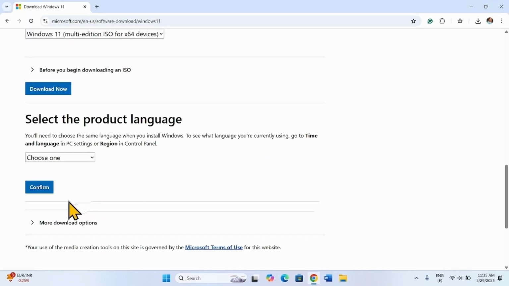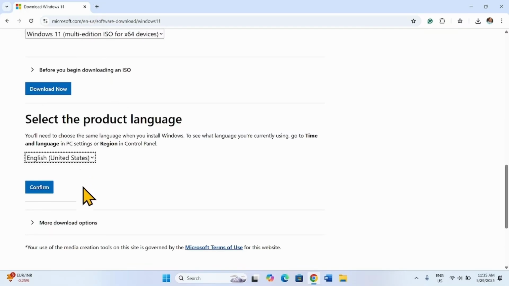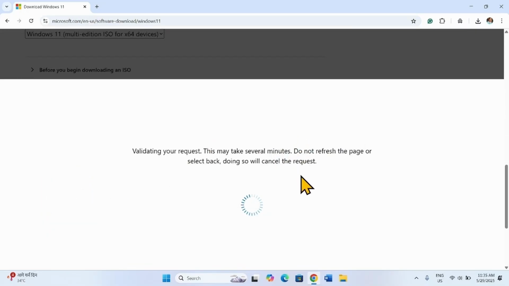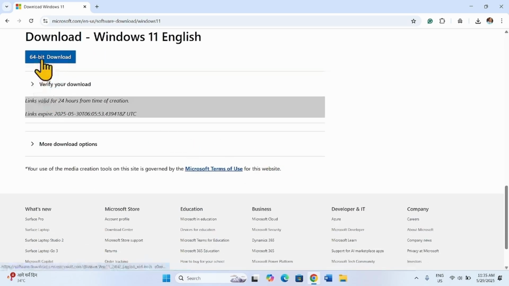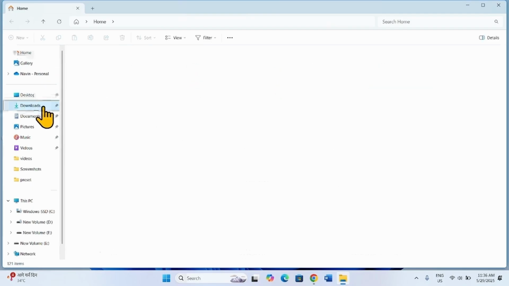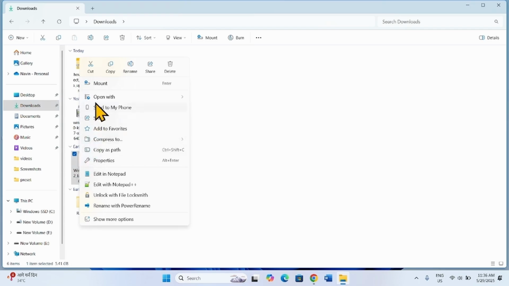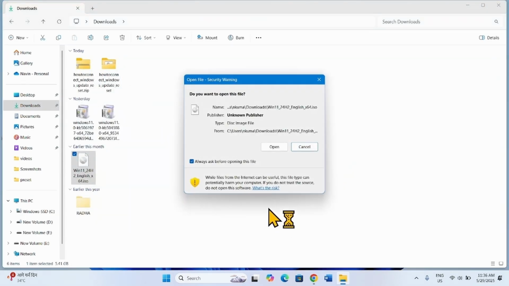Close the Settings window. Click on Choose one. Select the language which is showing as the display language. For me, it is English United States. Click on Confirm. Click on 64-bit Download. Once downloaded, go to File Explorer again. Downloads. Right-click on the downloaded ISO file and select Mount. Click on Open on this warning pop-up.